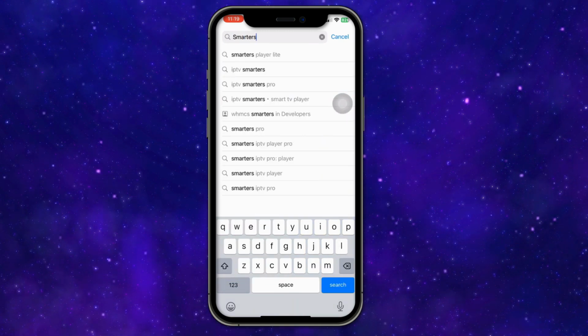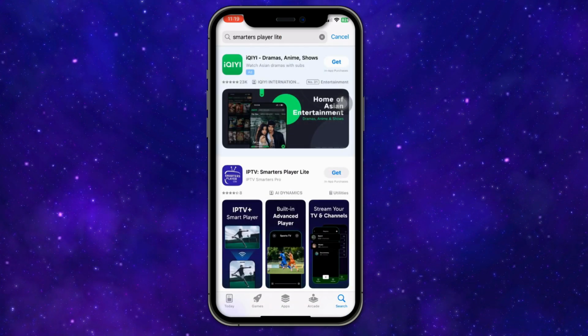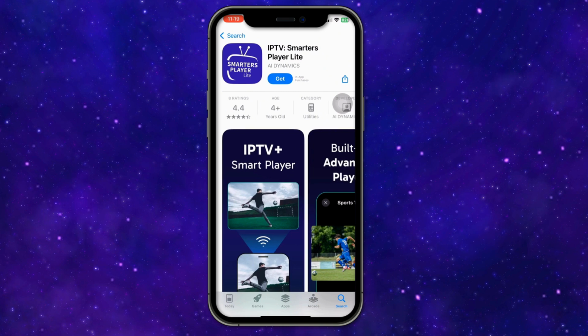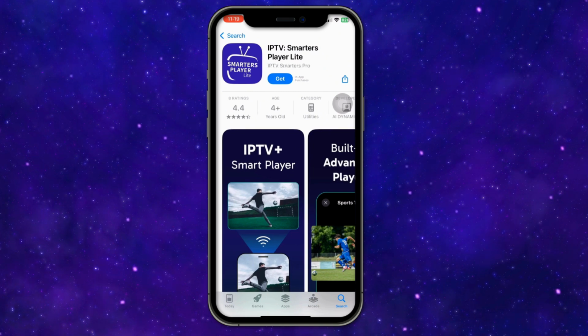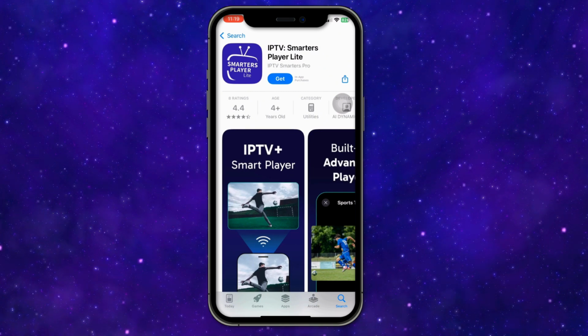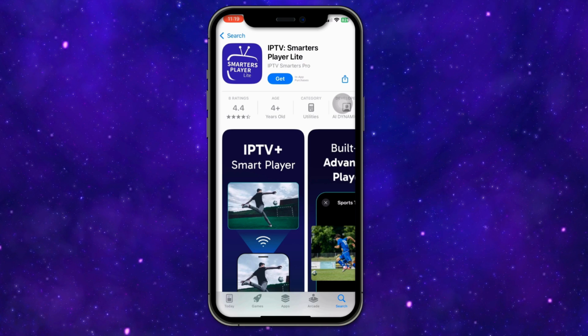So open the App Store, head over to the search tab, and search for Smarter's Player Lite or GSE Smart IPTV. And then from here, go ahead and click on this Get button to start installing the app to your iOS device.